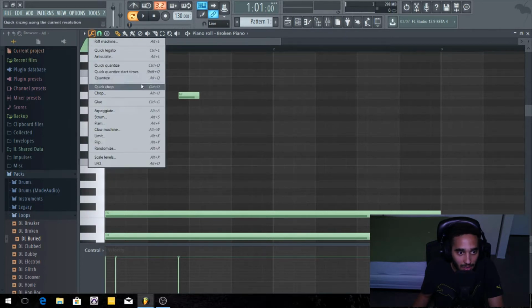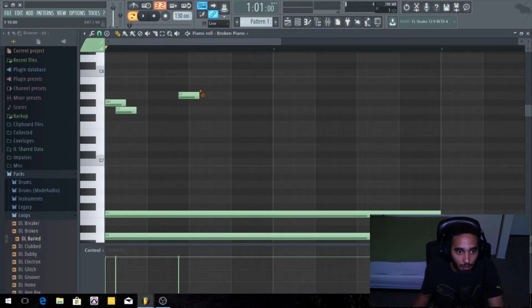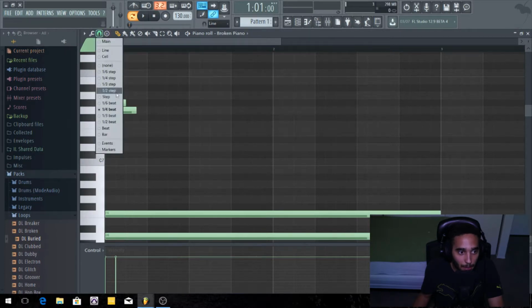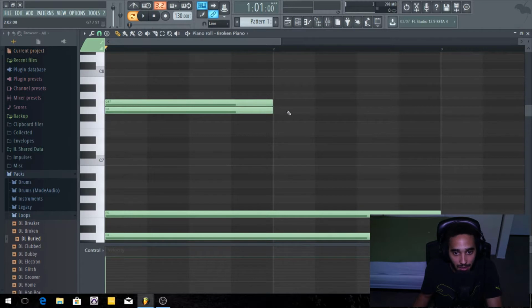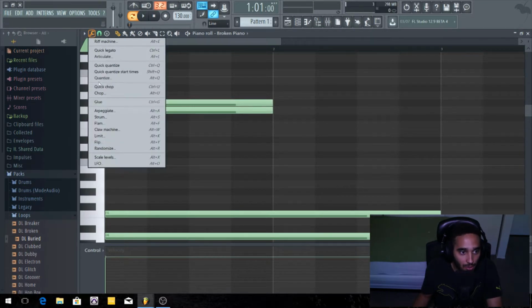Over here you have quantize. Whenever you have a note that's off, or let's say I want to go to a quarter note, I mean a beat. So this is not on the beat line, so if I hit Control Q, it's going to move over here, boom, and it's going to extend them to the whole entire beat. So that's what quantize does.